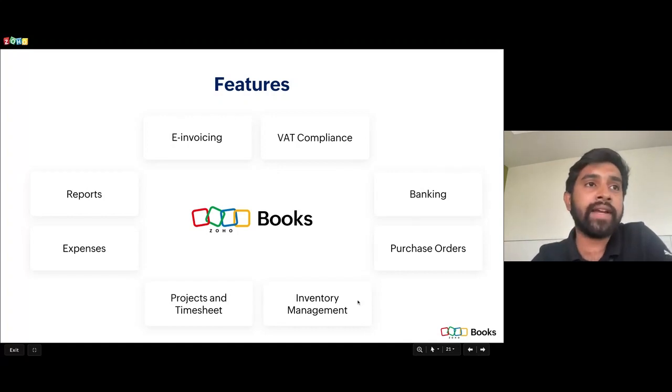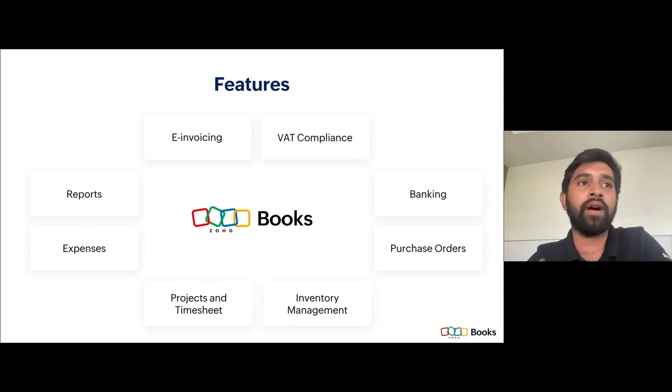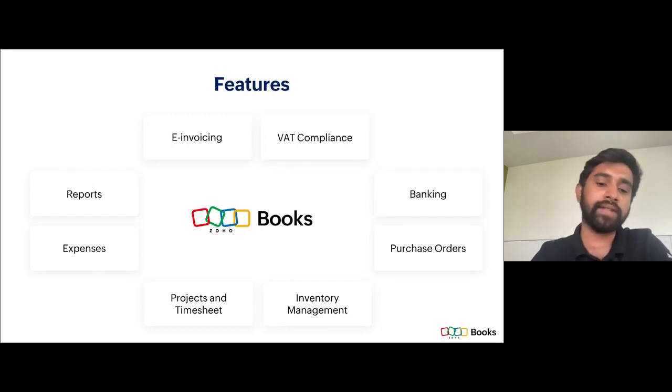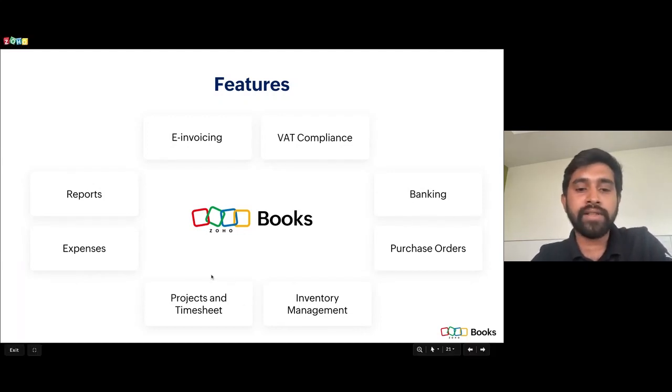And we have a basic inventory tracking feature available within Zoho Books, which will track your accounting stock. If you're looking for an advanced inventory tracking feature, we also have Zoho Inventory for warehouse management or more advanced inventory tracking, which can be integrated with Zoho Books. Another important feature included in Zoho Books is projects and timesheets. If you would like to calculate the profitability incurred for a particular project, we can do that using projects and timesheets.